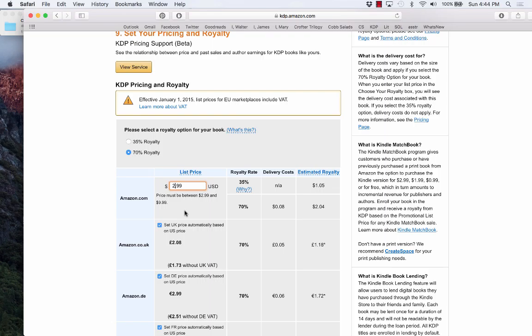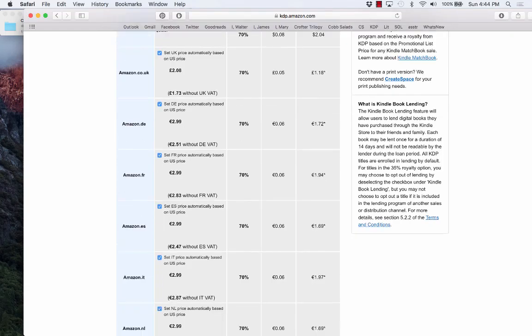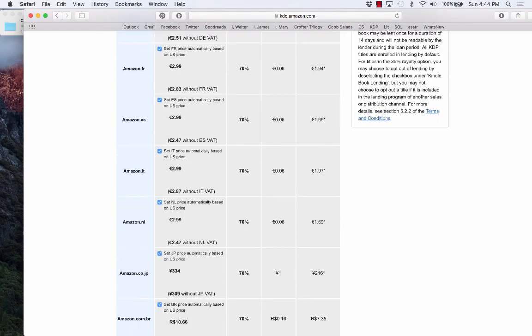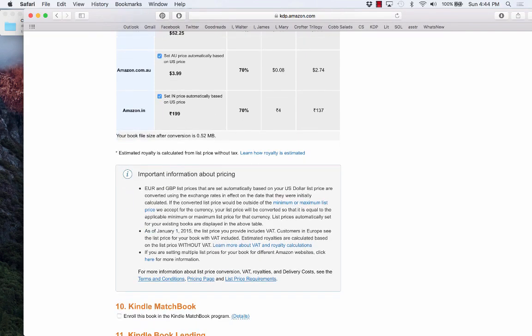Okay, when you do this, all of the other prices on here have a set UK price or a set DE price based on the US price. Unless you want to change this for a particular country, you know, for instance, I'm living in Canada right now, I might decide to do a .ca price as well. But until you decide to do that, leave it alone. You will not have to do another thing on this.